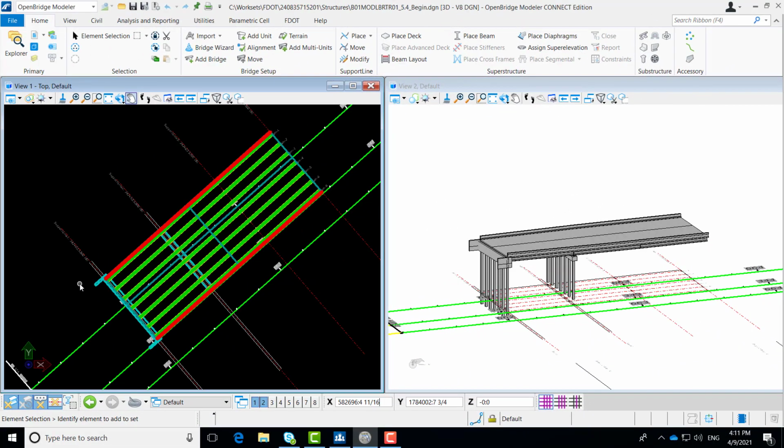So now I have brought up the exercise 5.4 begin file, which picks us up right where we left off in exercise 5.3, creating those substructure components. So we can see here. Now we're going to add our approach slab within a new container.